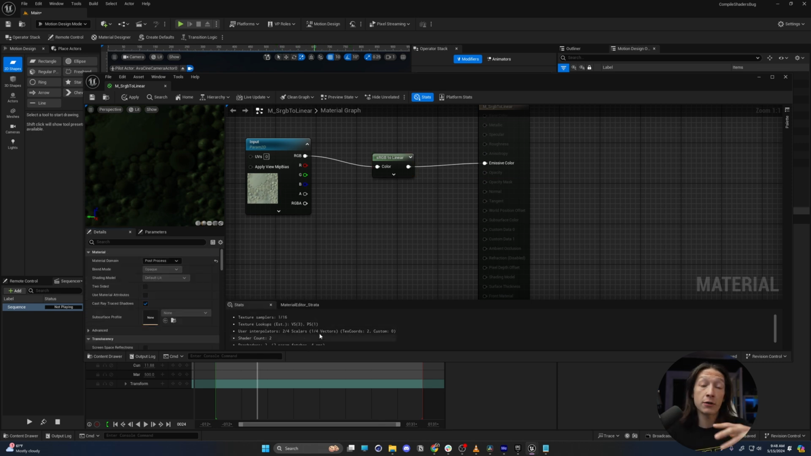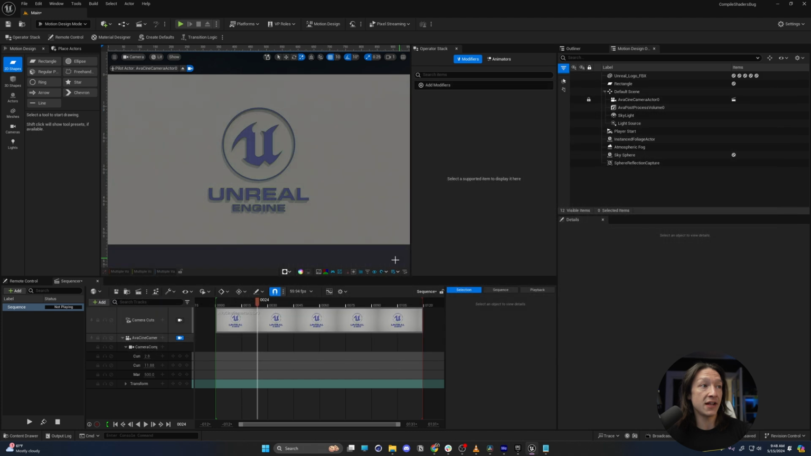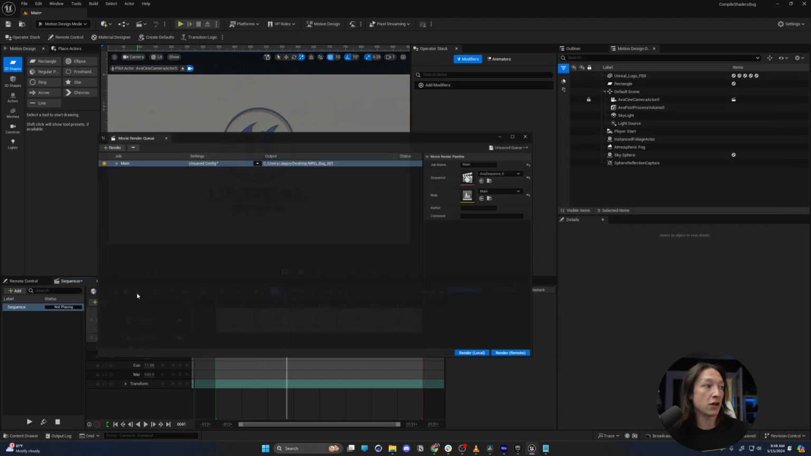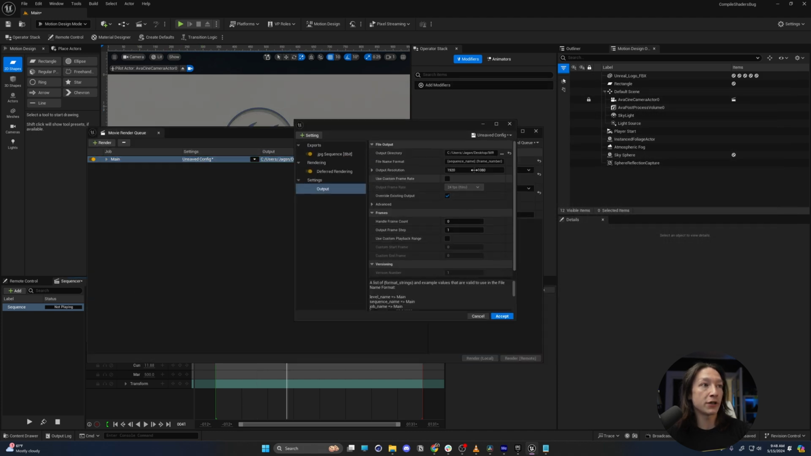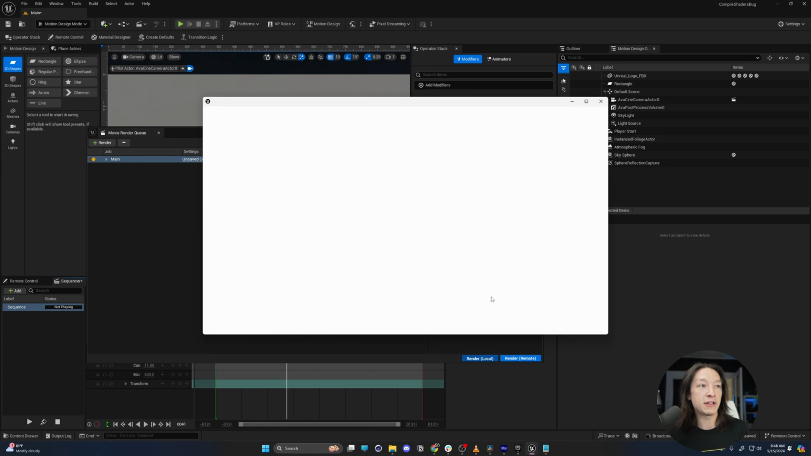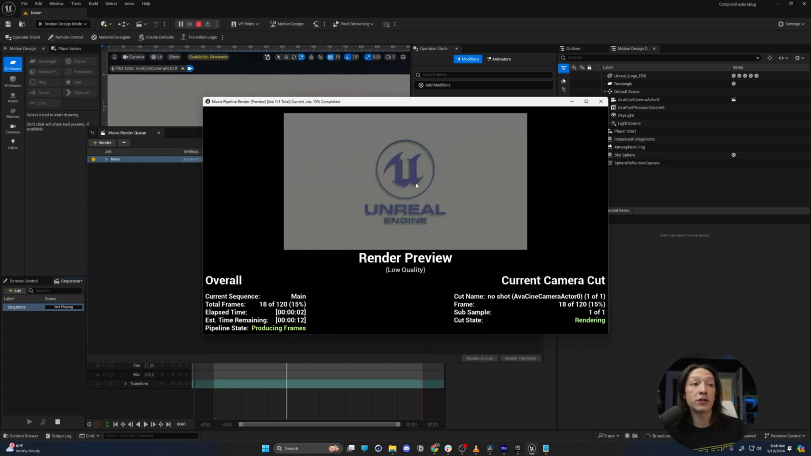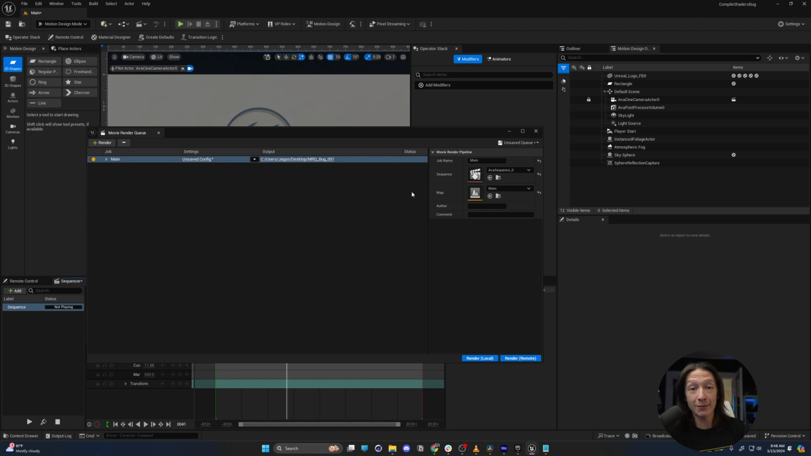By default, the error might be broken, and I already fixed it, so I don't have this problem anymore. But now, when you go ahead and save this, go ahead and click on your clapboard, move your render queue, and just hit the accept button and render, you should be able to render your motion design content in Unreal 5.4 in real time rather than this weird broken thing that was happening.